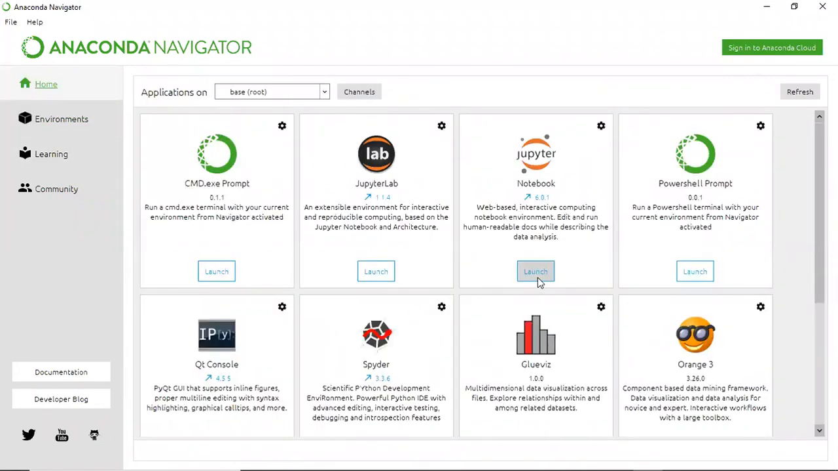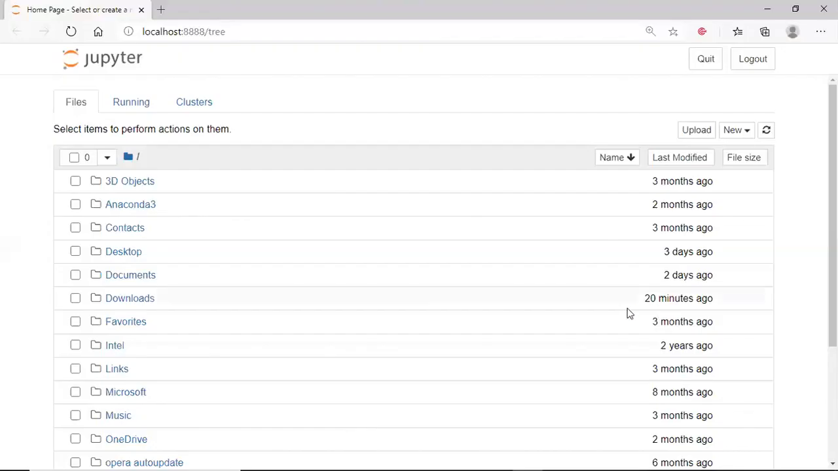If you click on Jupyter Notebook from here, it will simply launch it for you. It will take a little time. Once you click on it, you can see that Jupyter Notebook has opened in a page. It will use your default browser. So if your default browser is Chrome, it will open in Chrome. Otherwise, whatever browser is your default, it will use that browser.